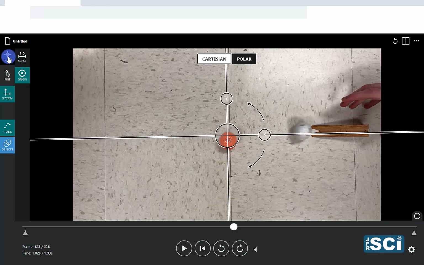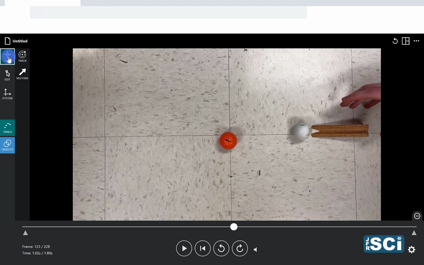Okay, so we're on the left-hand side here. We're going to hit Add, and we're going to hit Track, and this brings up a bullseye. So we're going to put the bullseye right on the white golf ball, and we want to set it so that it's right in the middle of it.